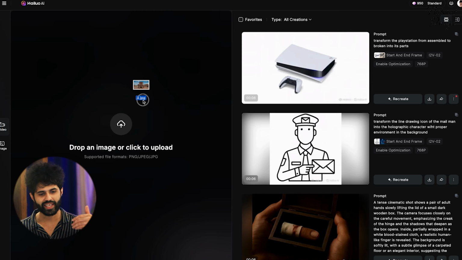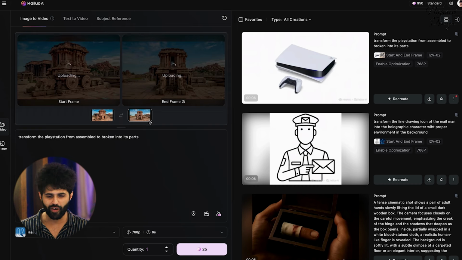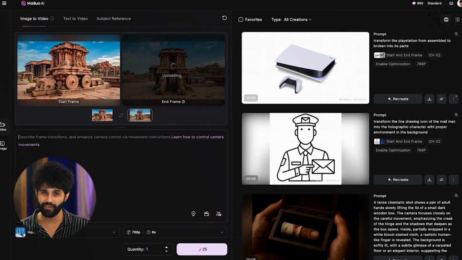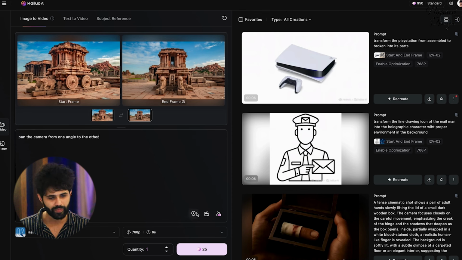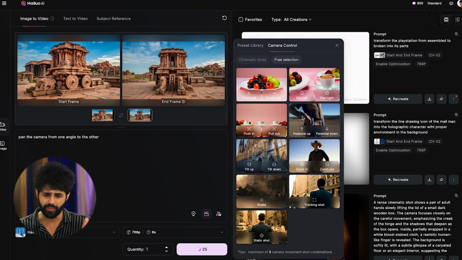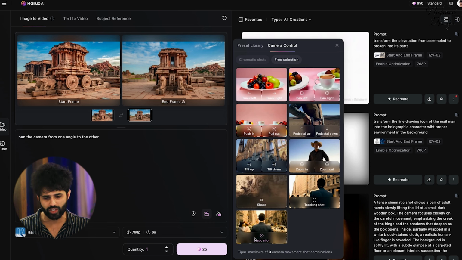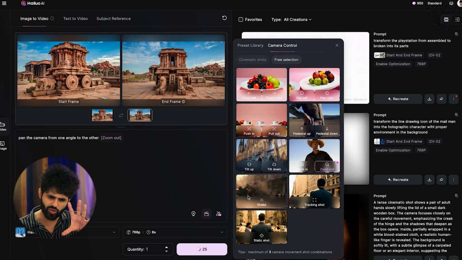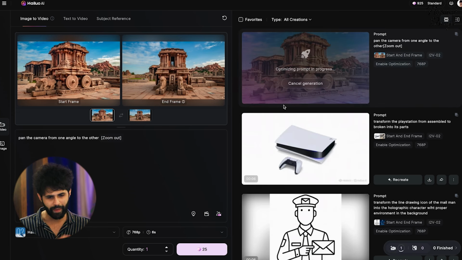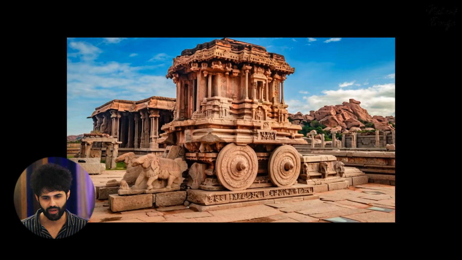How about this? The side view that we had of the temple in Hampi, the front view that we generated with Nano Banana, and let's see if we can pan the camera from one angle to the other. And let's see, there are some inbuilt motions as well in terms of camera control that you can choose within the tool. And let's see if we can do a slow zoom out while we're doing the pan, right?